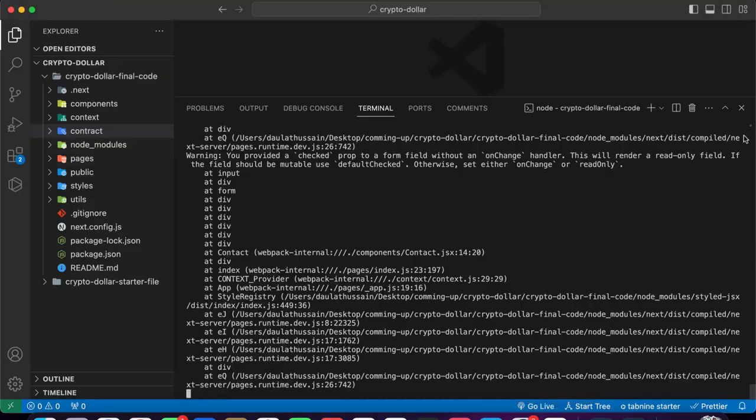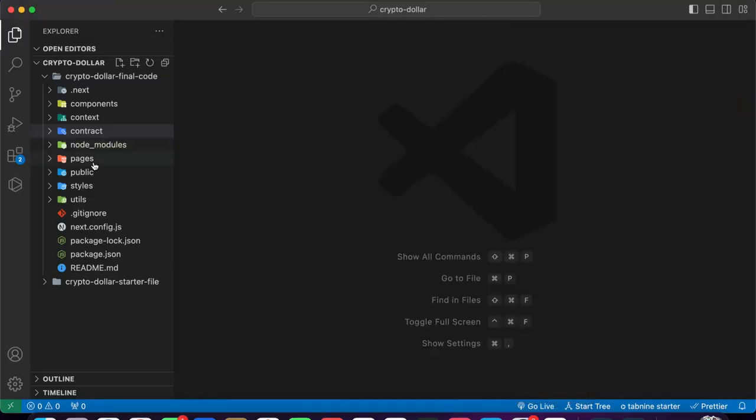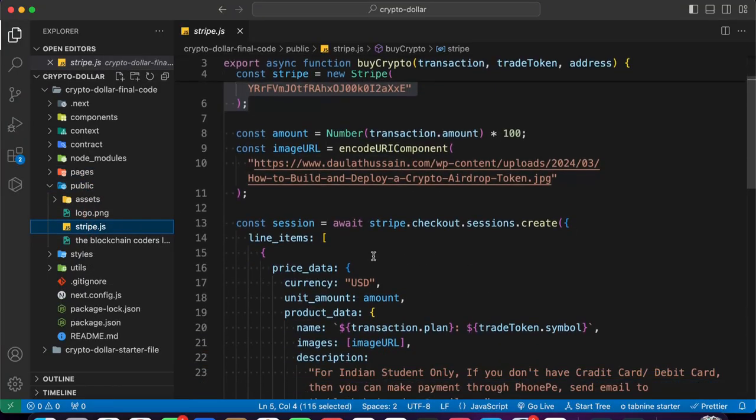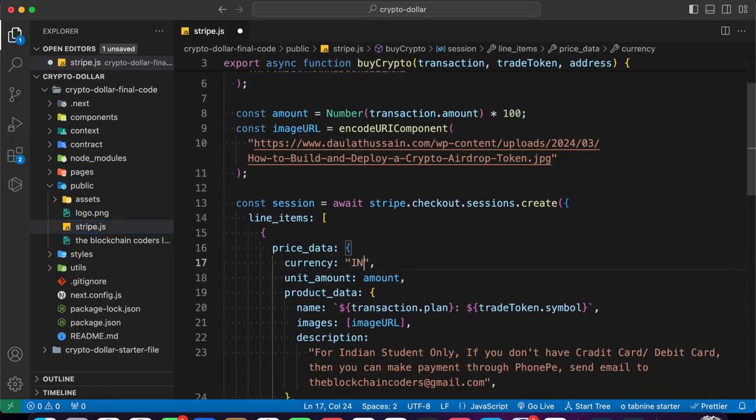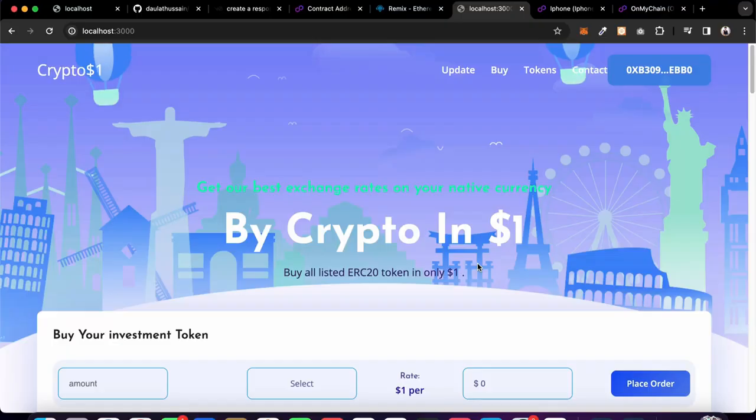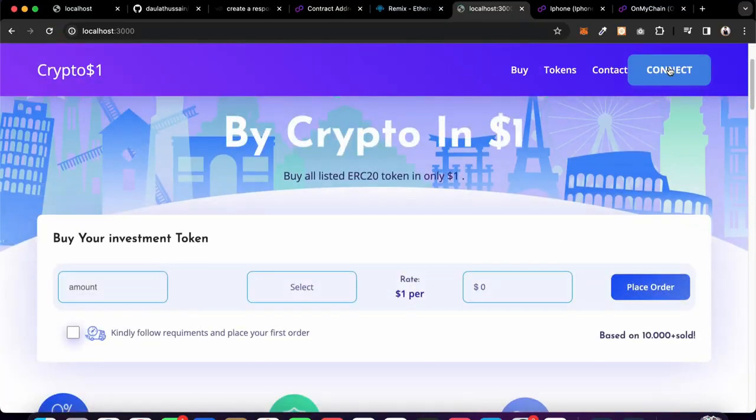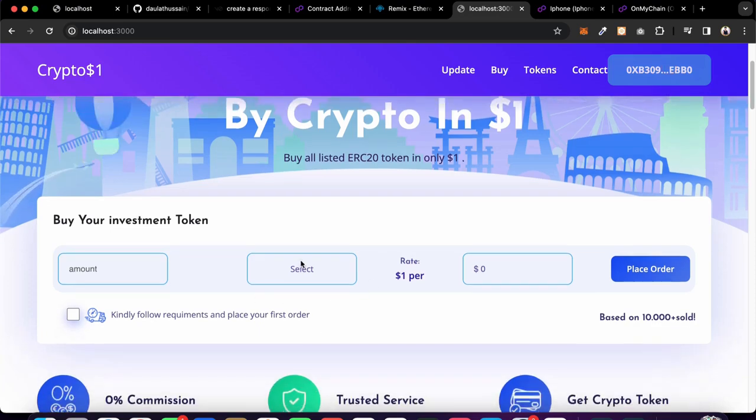I can come back here and go to the public folder. Inside the public folder we have the script, and all I have to do is change the currency. I can go with INR, and come back here. Make sure to reload the page to reset all the things. And here we are. Now I can simply select.